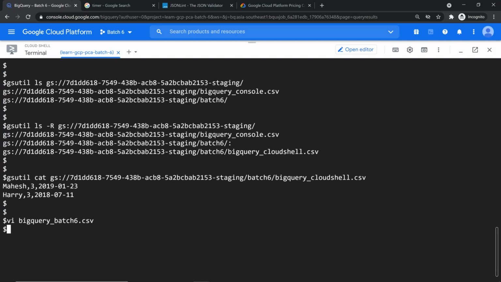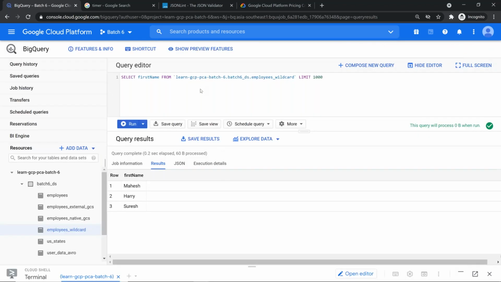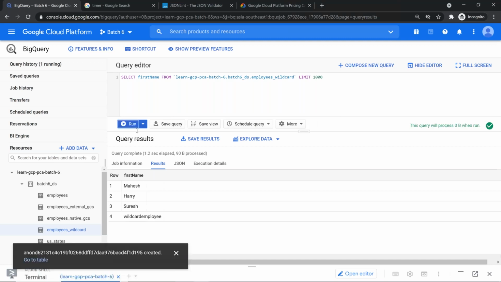Now I just simply copy it. Should be all good. gsutil cp, and please make sure you copy it into the right folder. Otherwise, it's not going to pick it up. Done. File is copied. Now, if I run this query, it should show me the new employee information also, the wildcard. That was the name of the person which we gave. It shows that.